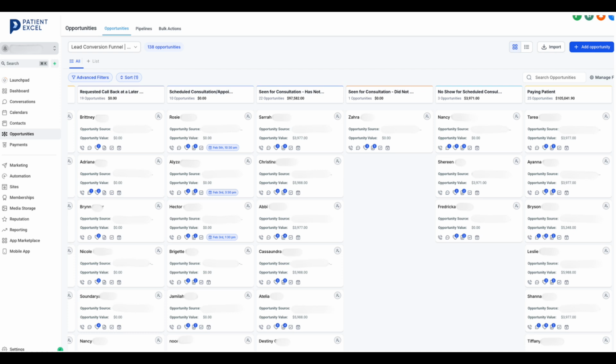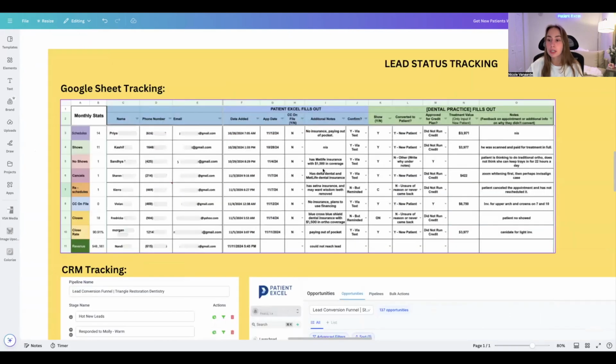And then another way we track here at Patient Excel is using Google Sheets. We have this really cool Google Sheet built out for our partners. This way we can collaborate in one place and we know exactly what is happening with each lead. We have this set up so that when a lead enters into our system, their name, phone number, and email, as well as the date we received their information, all automatically populate. And then once we get on the phone with them and we're able to schedule an appointment, we put what day they're scheduled for, if we've got a credit card on file or not, and any additional notes that the dental practice will find useful.